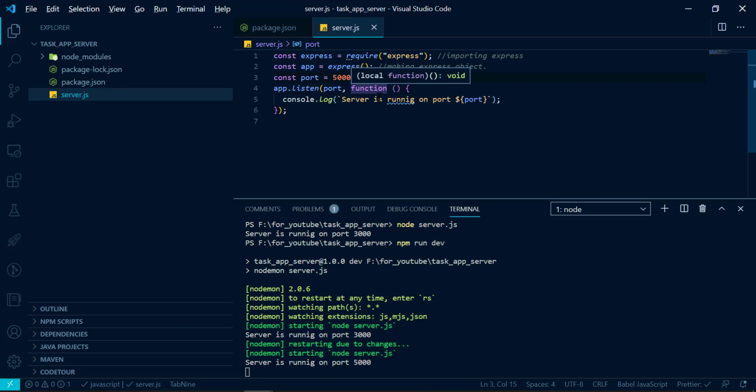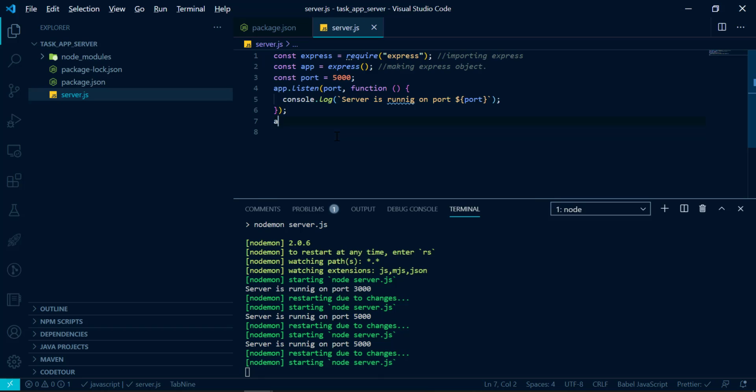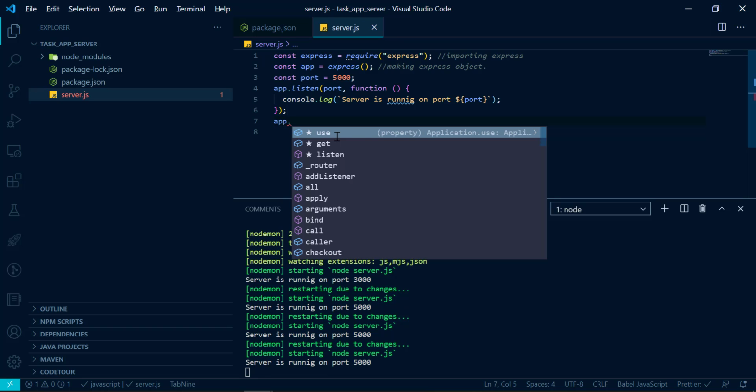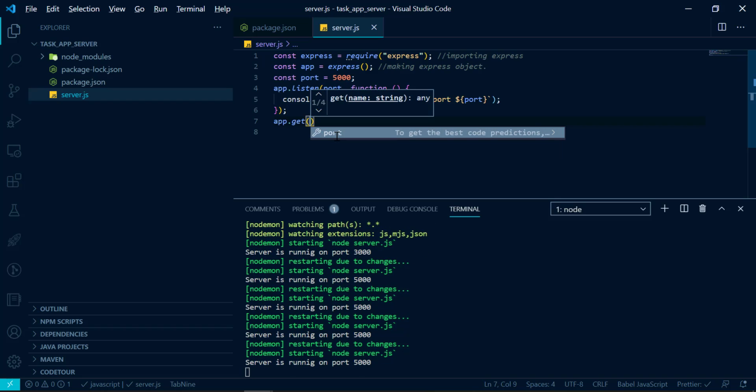So with nodemon we don't need to manually run our server again and again on changing a certain piece of code. Nodemon will automatically rerun the server on saving the code. Now we can start making our endpoints. So I have taught our first method is get. So to get any information, and it will take two parameters.